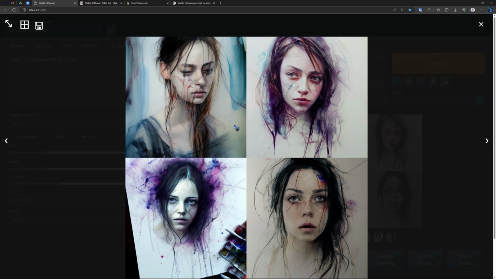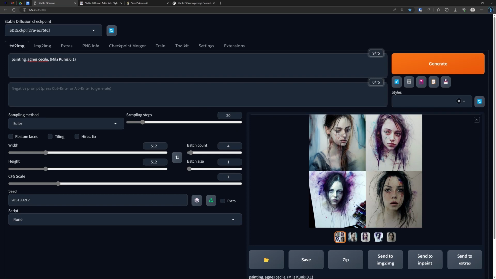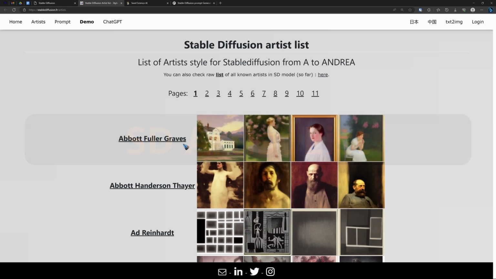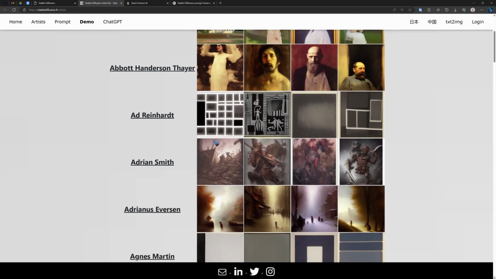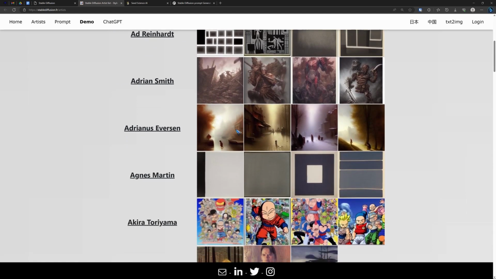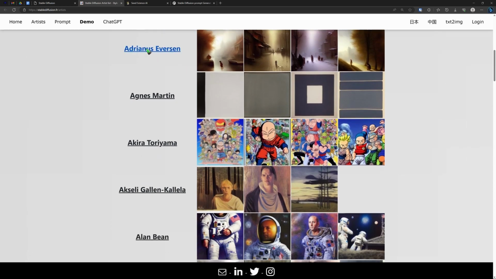Alright, how can we find an artist? Well, Google of course always is your friend, but there is this wonderful, absolutely wonderful website called Stable Diffusion Artist List. It has 11 pages of artists that apparently are available inside Stable Diffusion, and we can immediately see the style that this artist paints in. So just copy paste that name and you will get something like this.